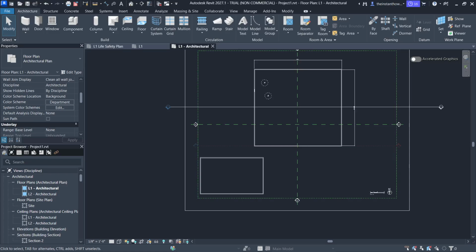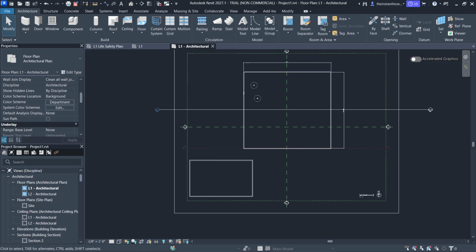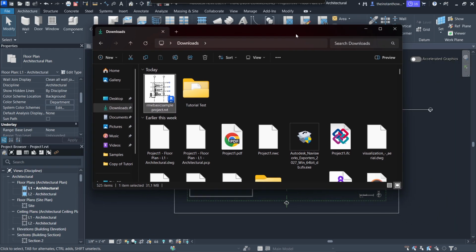In this video, I'm going to show you how to find the Revit file version without opening the file. To do this, you don't even have to use Revit. You can just find your file inside your documents. I'm going to use my downloads folder, where I have one Revit file.